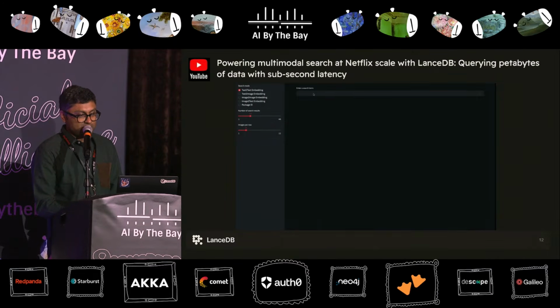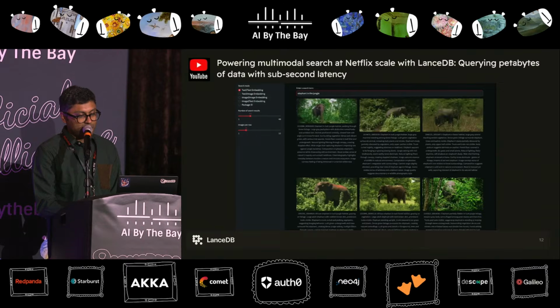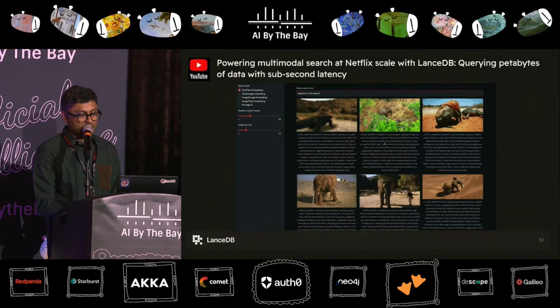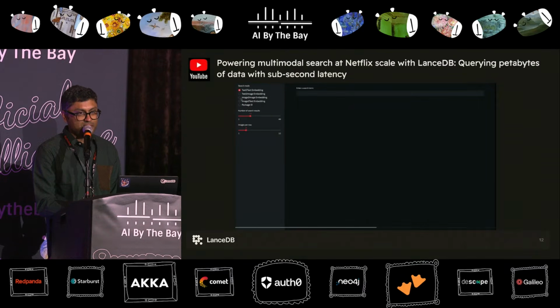So the reason this is important is this is an example application that was demoed at Ray Summit last week by the folks at Netflix, who built a video search application on top of LanceDB. What they're doing here is searching for the query "elephants in a jungle," but then they swap out the query to say "elephants in the desert." And the great thing about this is it's petabytes of data that they're searching through. These are video files amounting to petabytes of information. And the end result is that you're getting the query result in less than a second.